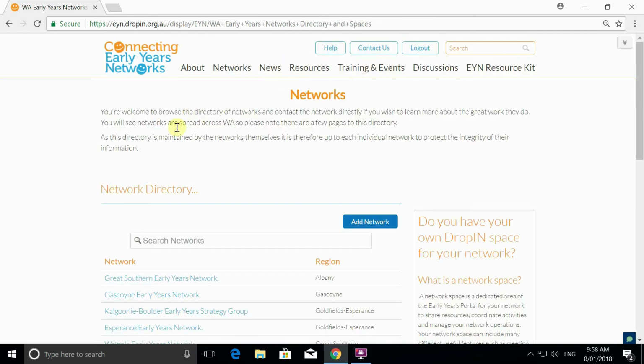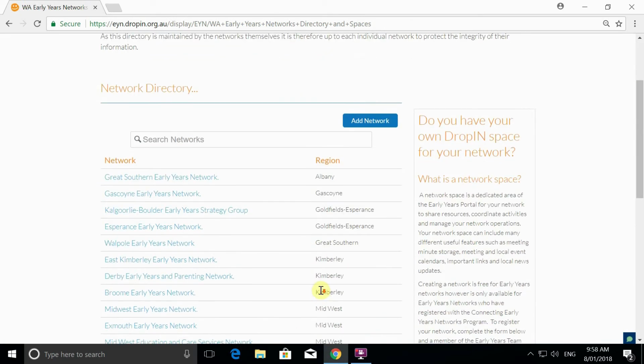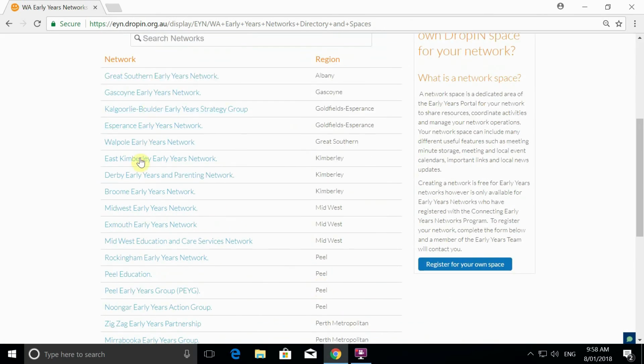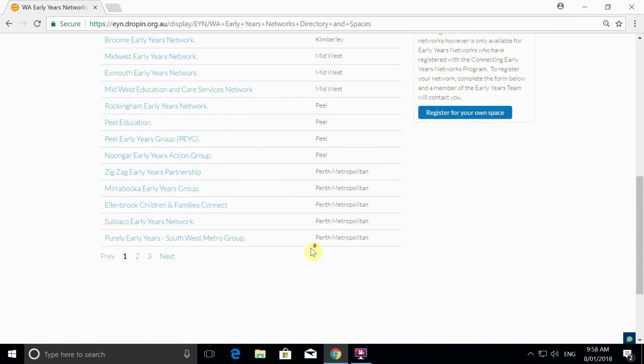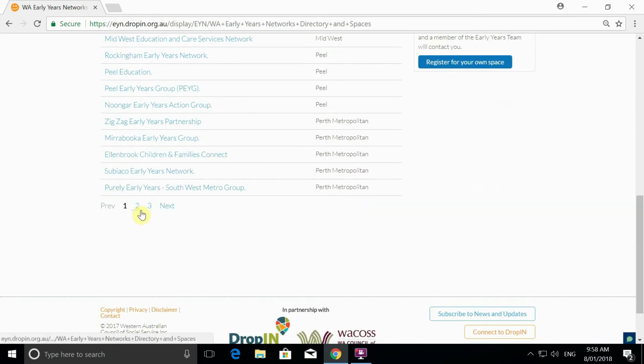The networks page is like a directory of all the EYN networks that exist in different regions. You can see on the left of the list is the name of the EYN network, and on the right of the list is the region name. This is split into 3 pages. You can go through here, 1, 2, 3, next.